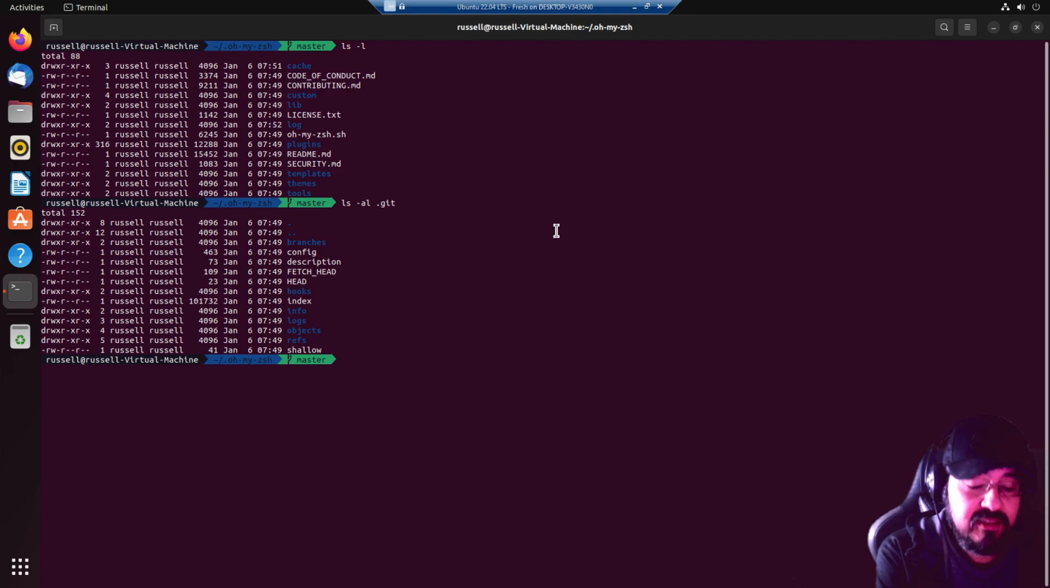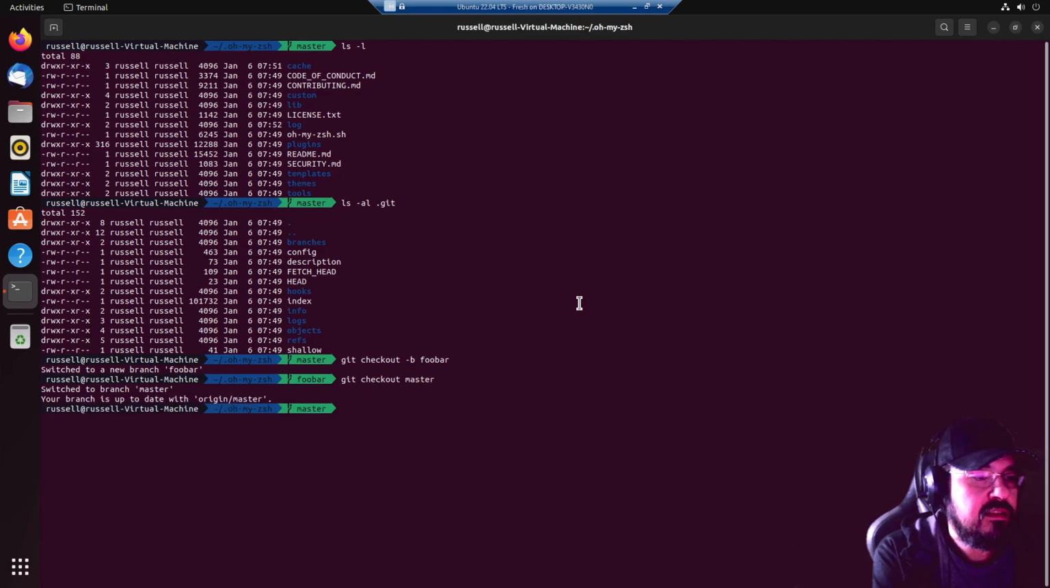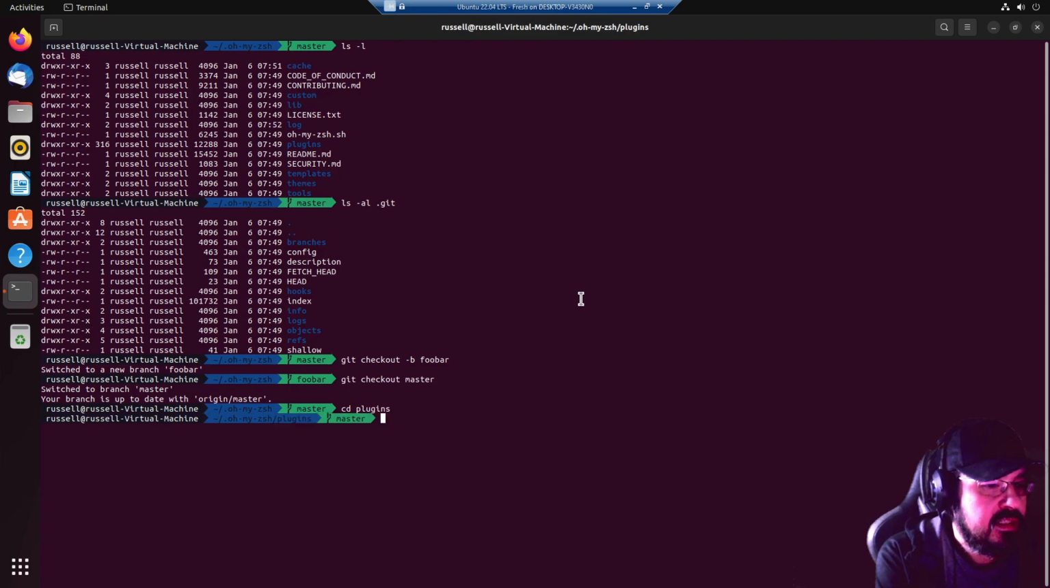I rely on this all the time. If you were to say create a new branch, foobar, it would tell you you're in that branch. It's very good not to get confused. Without this, you make a mess, get sloppy. I'll go ahead and check out master again. Anyhow, let's check out some of those plugins.